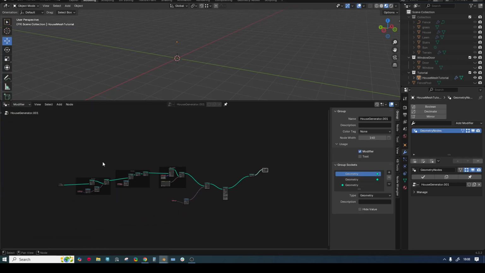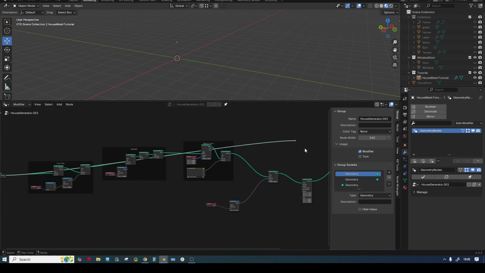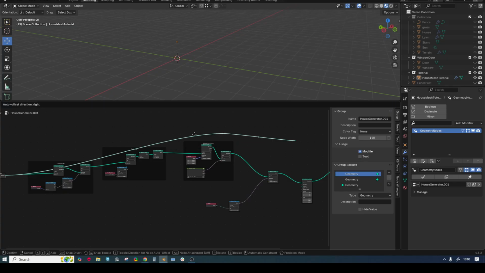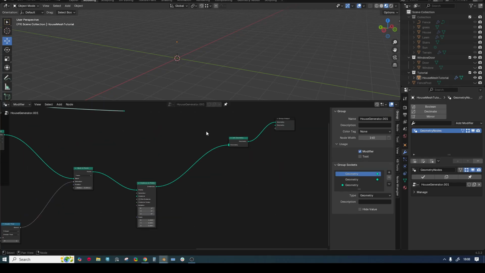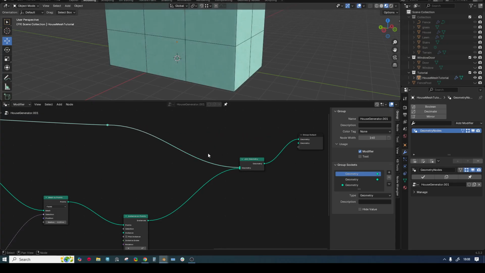And we can also plug our main house mesh. Let's use a reroute because it's easier to control. So we can have it in our join geometry.